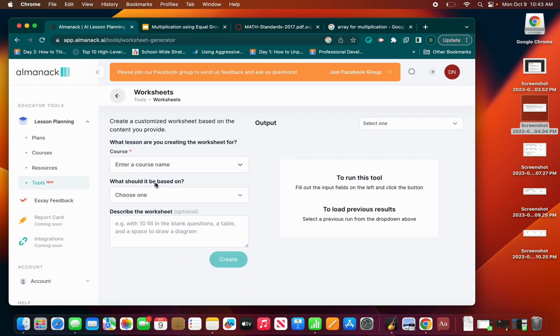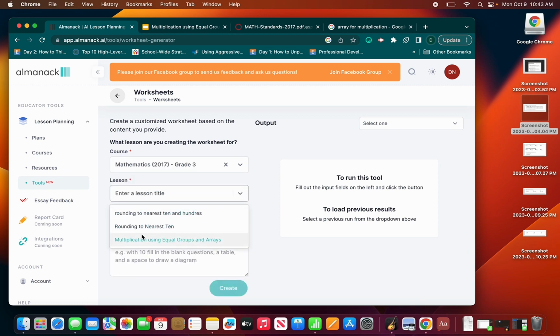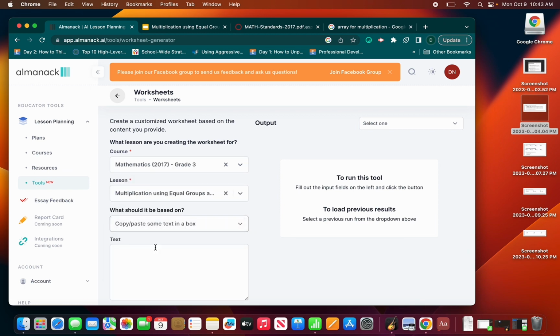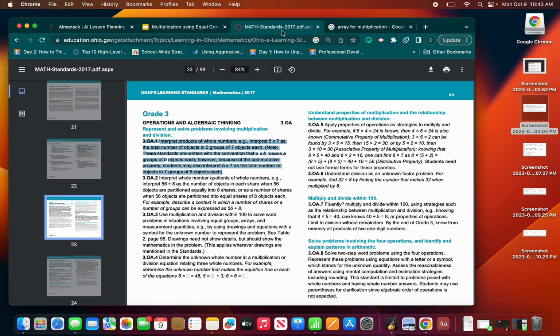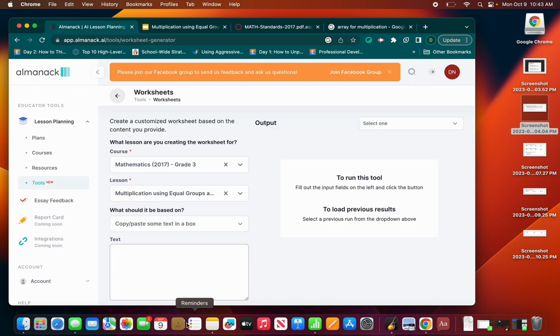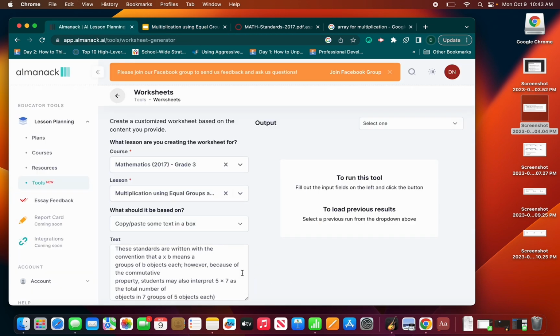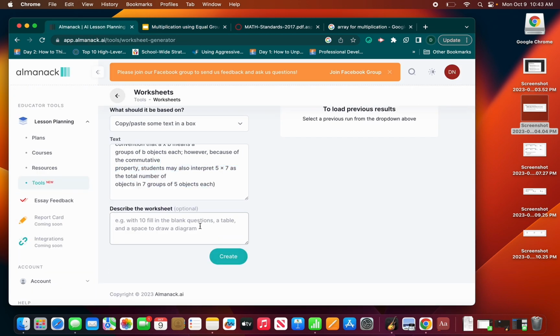So after I create my slide deck for my lesson, I go back to Almanac, and I'm going to create a worksheet using the same information, third grade, multiplication. I'm going to go back and copy the standard from the website. Almanac will let me describe the worksheet in more detail if I want to do like specific type of questions, but I'm just going to let Almanac do its thing and create the worksheet.